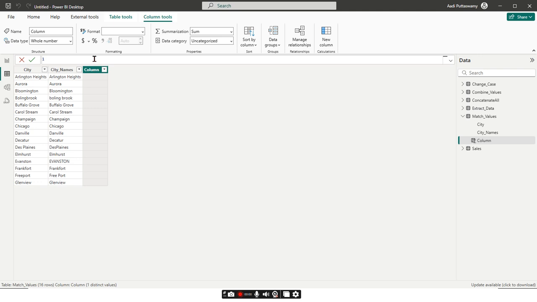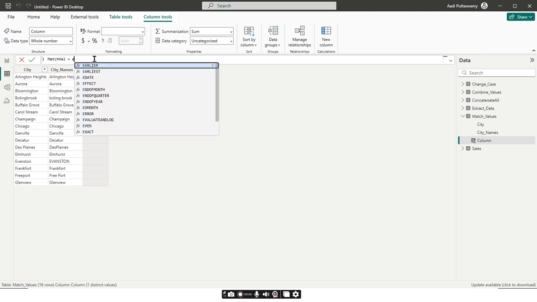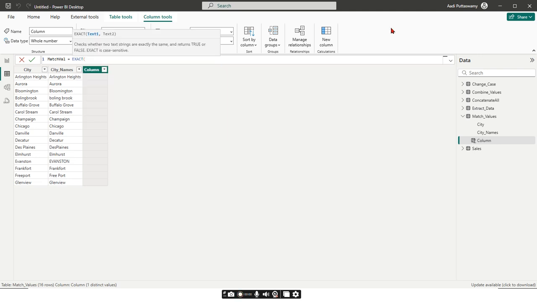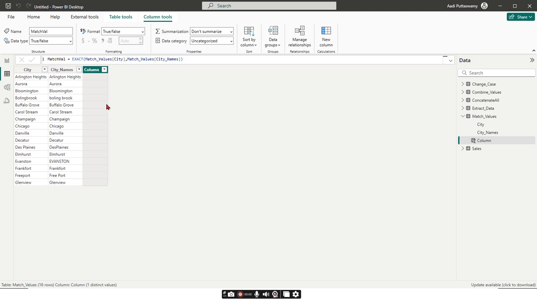Now let me just say match val. I'll use exact, and I'll take column 1 as city, column 2 as city names. Close the bracket, say enter. Now you can see that we'll get true or false. It is true if both the values match. It is false if they are not matching.